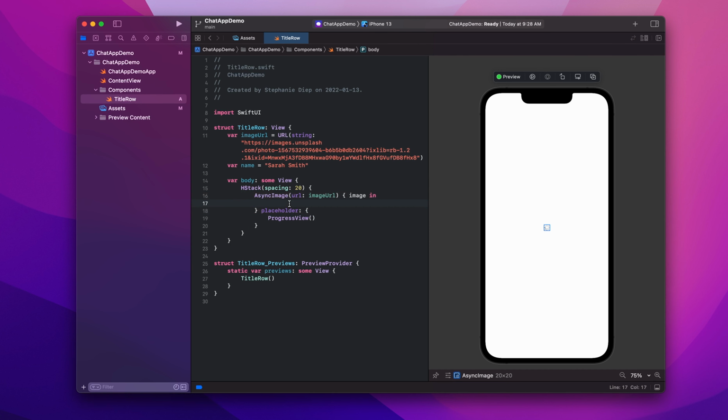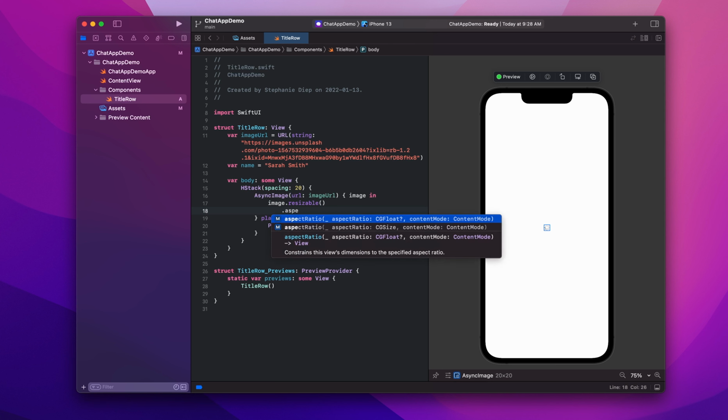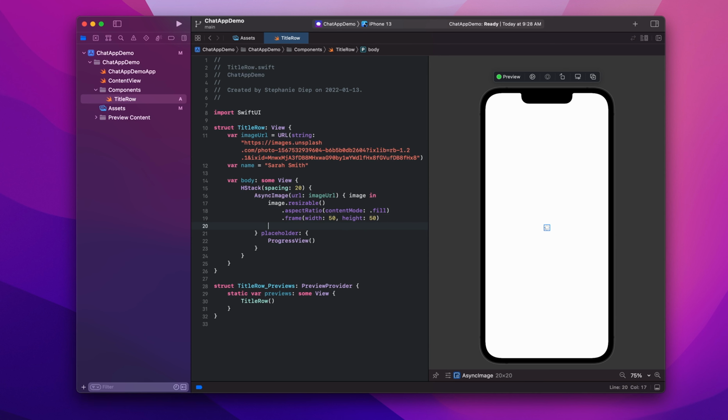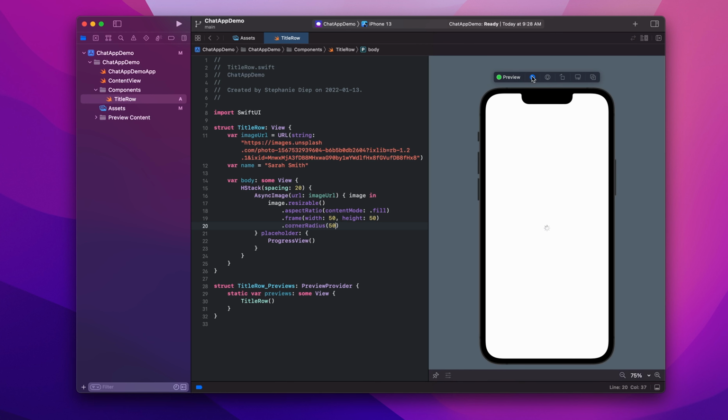Inside of the image closure, let's call our image and then add the resizable modifier. Next, we'll also add the aspect ratio modifier with content mode that will be .fill. We'll also add a frame with a width of 50 pixels and a height of 50 pixels as well. Finally, we'll add some corner radius of 50 pixels so that our image is a perfect circle. If I play on my preview, you will see our image has been loaded into our application.